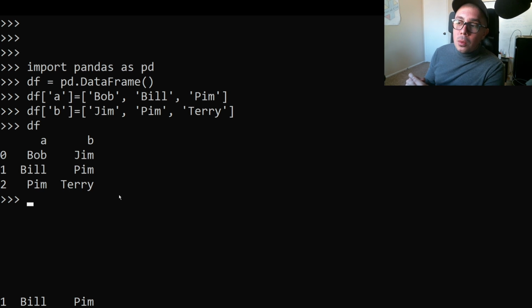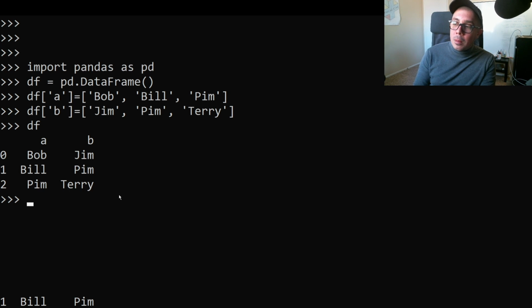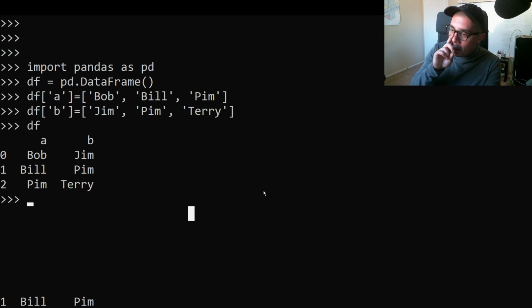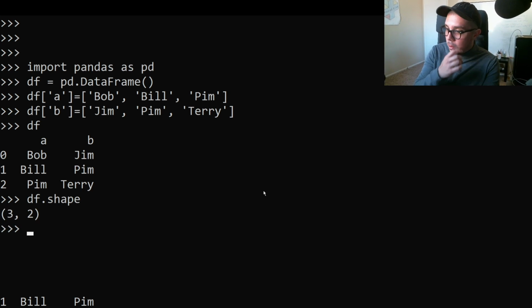So what we're going to do here is we're going to say hypothetically that Pim was misspelled and it actually should be Pam. So we're going to go ahead and manipulate all of those using the data frame's where method. And if let's say you had a massive data frame and you wanted to see the shape of that data frame, you could always use df.shape or dataframe.shape.